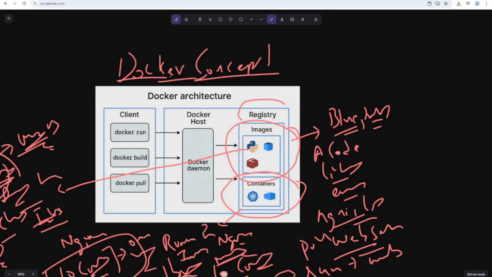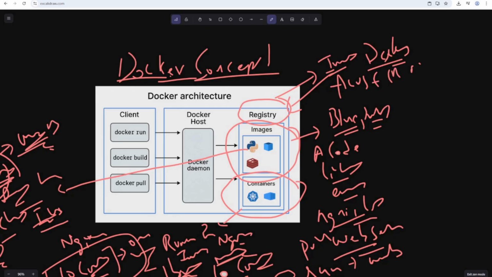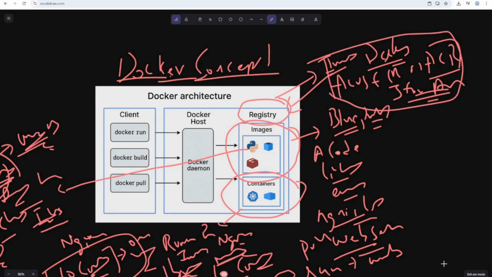Now let's talk about registry. What exactly is a registry? Images need a place to live. That place is called a registry. The default is Docker Hub. There are some other registries as well, for example AWS ECR or Azure Container Registry, or you can use JFrog Artifactory. There are so many different places that you can store these images. That is called a registry.